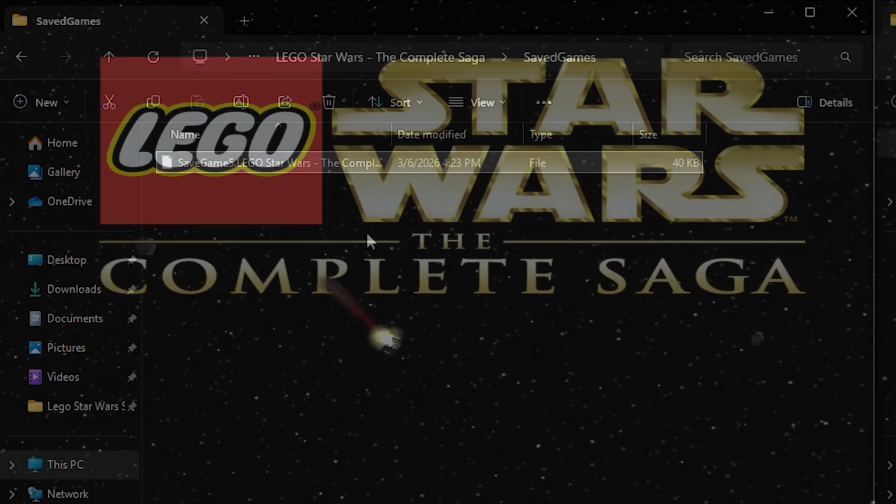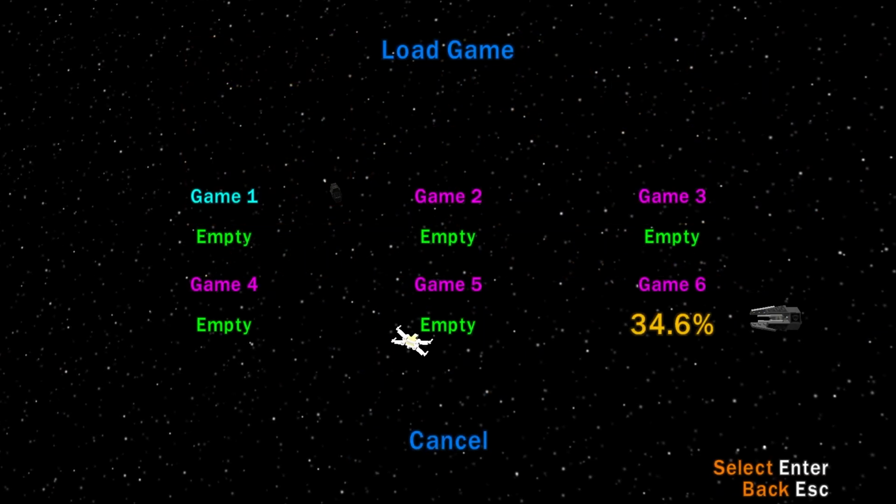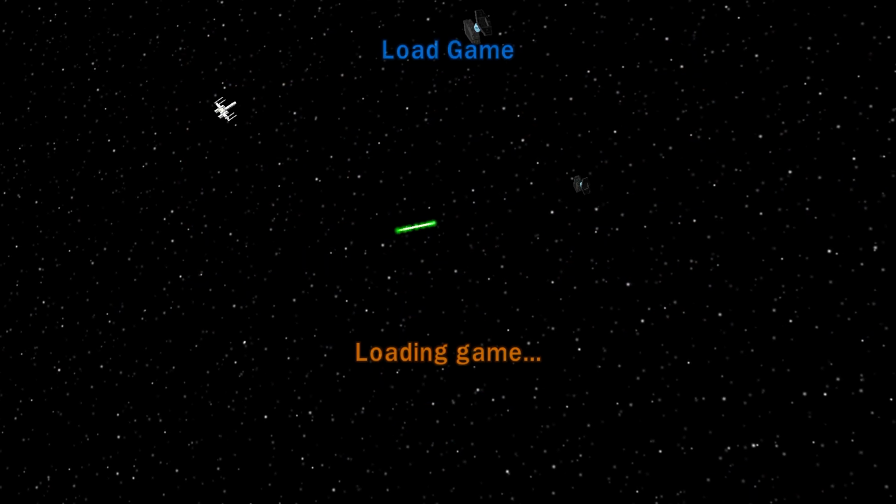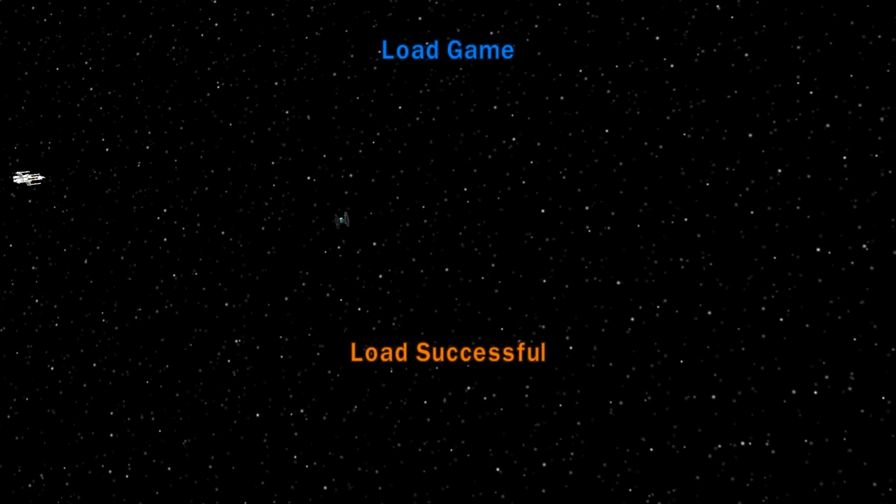Once the file is in, you can restart your game and load it up, and you'll now have a file with every level unlocked and all the red bricks you need for any %, which is very useful for practice.